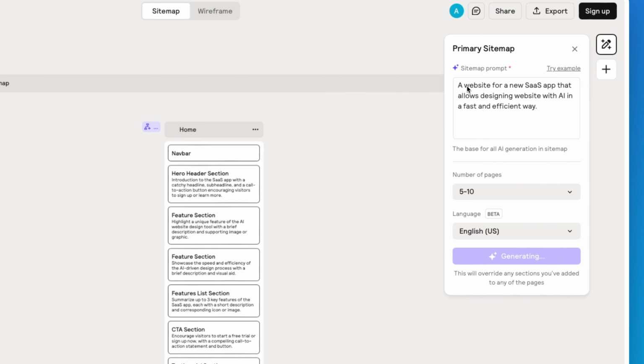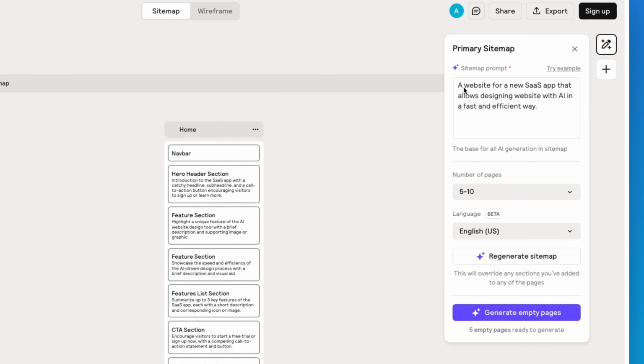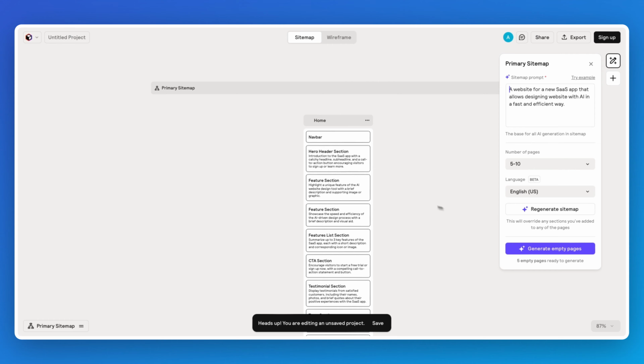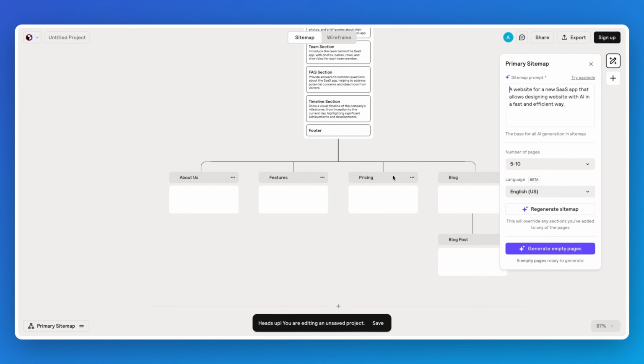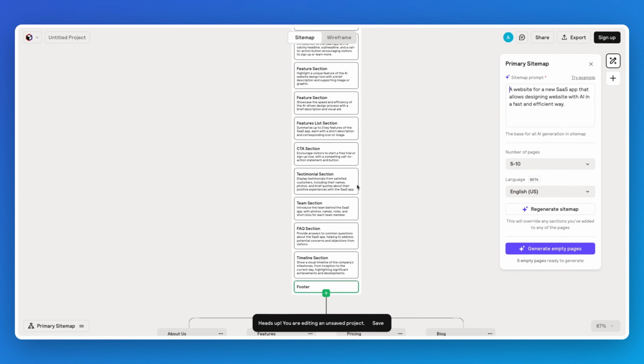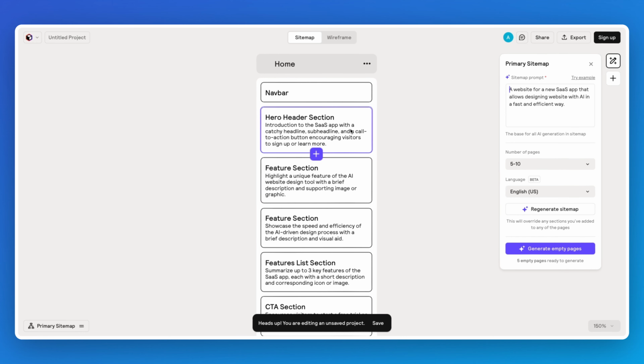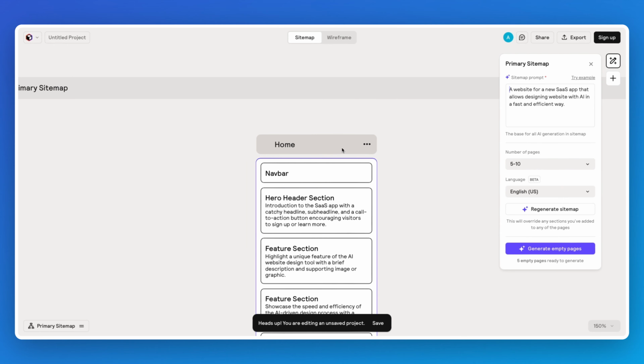And as you can see on this very right hand side, we actually have a sitemap prompt which we can add. So in this example, I said to the prompt, a website for a new SaaS app that allows designing websites with AI in a fast and efficient way. I need 5 to 10 pages, and the language is going to be English. And now that I generated this sitemap, as you can see, it literally went on and added the basic content in the main homepage.